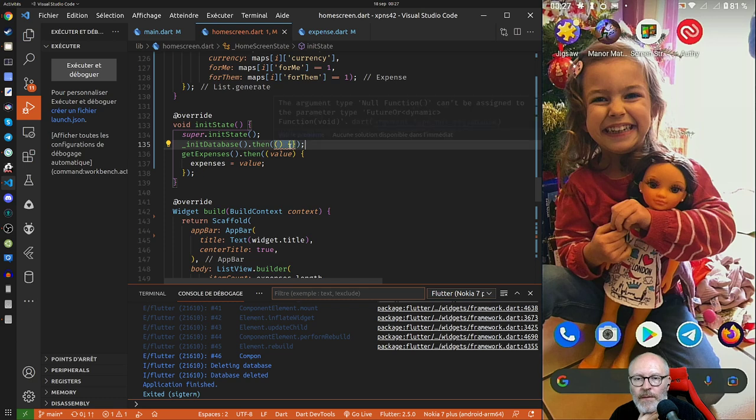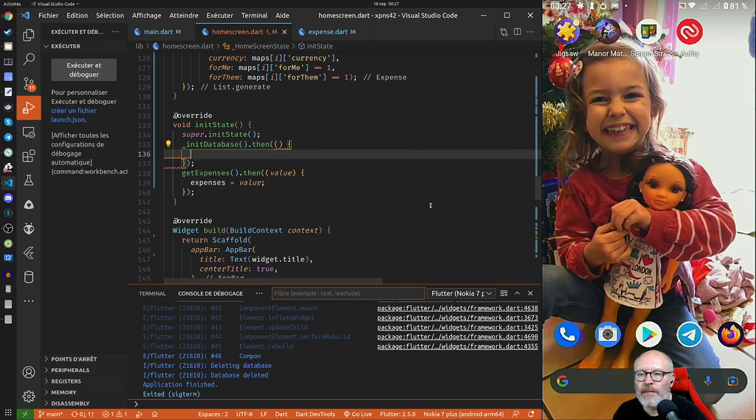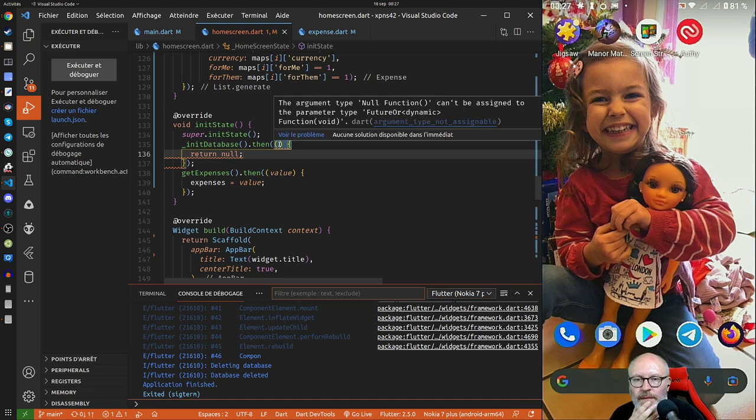So it sees a null function in there and it says, no, you want to give me a future. A function that returns a future or a dynamic. And that still doesn't work. And I don't understand why.